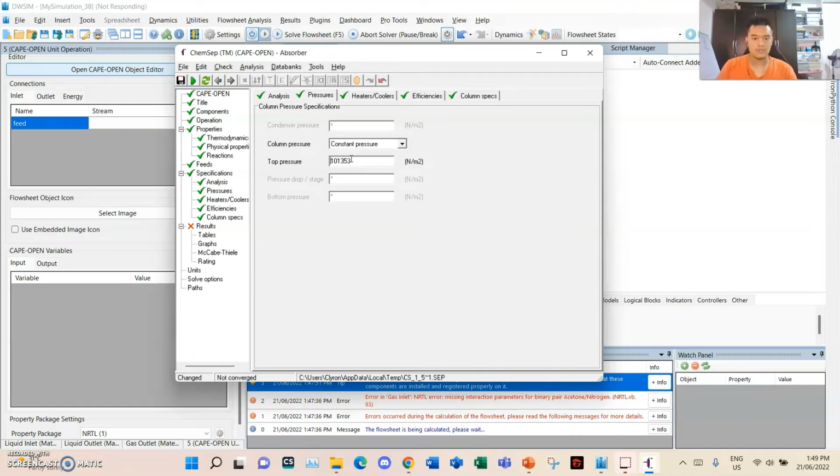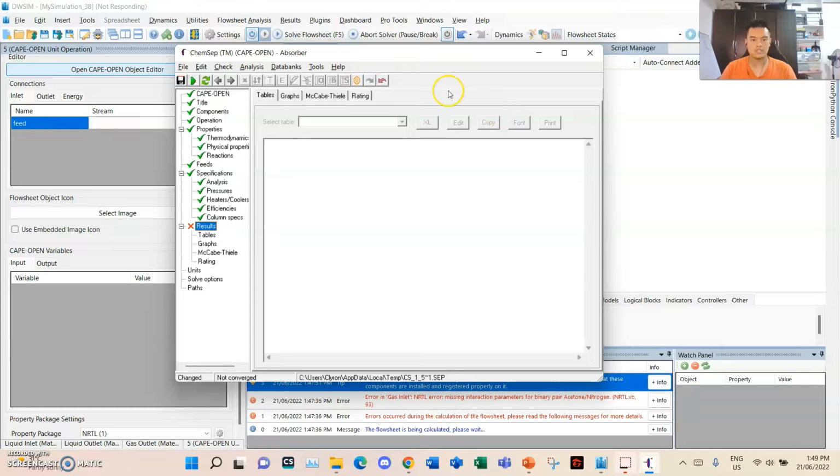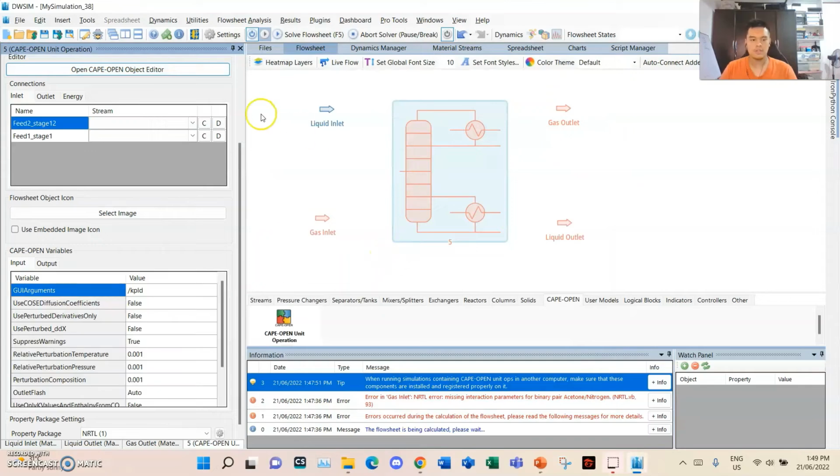11352.9 constant pressure. Okay. Heaters, coolers, nothing to change here. Column specs and the results that is to be solved. We'll click save and exit. Afterwards, we'll now connect the respective streams.